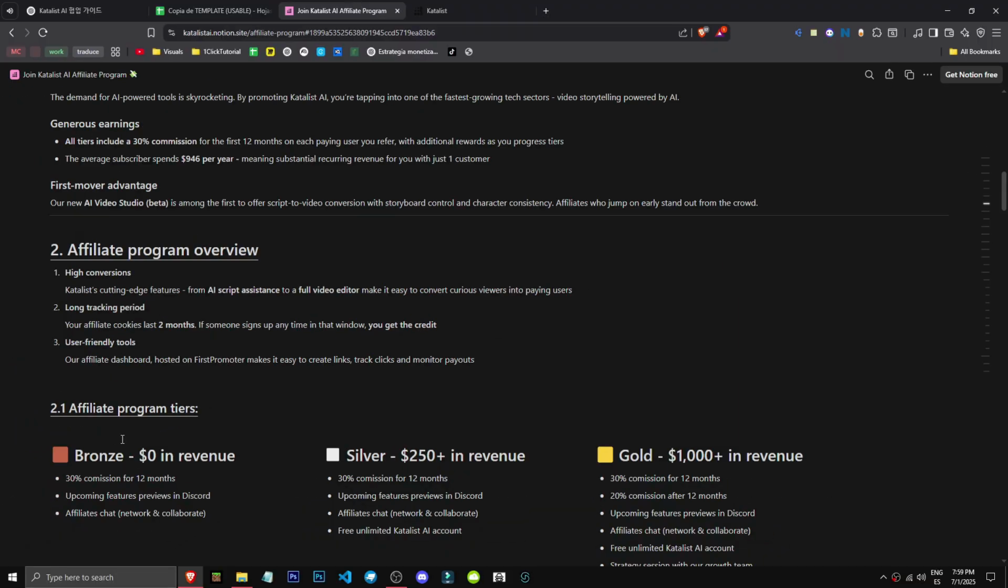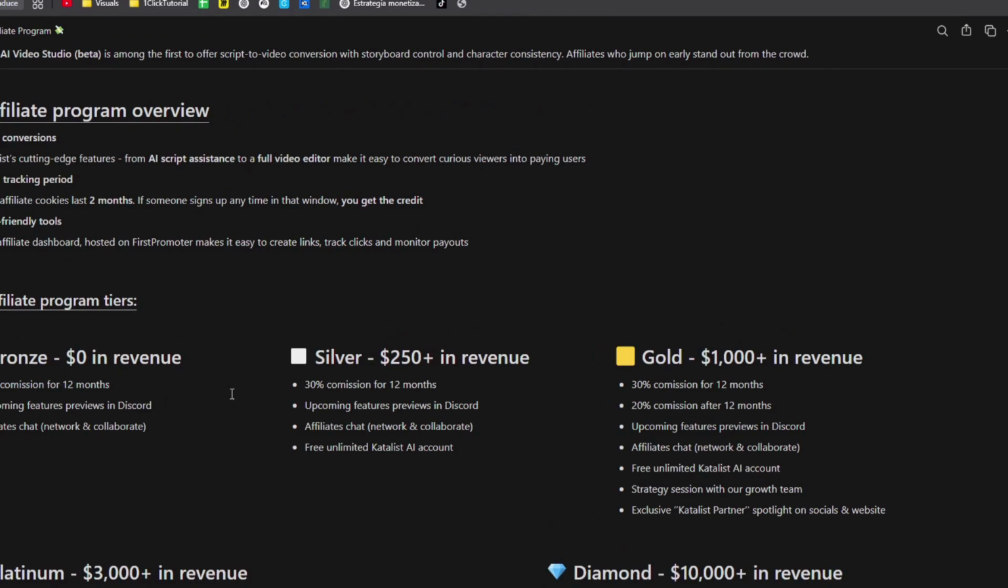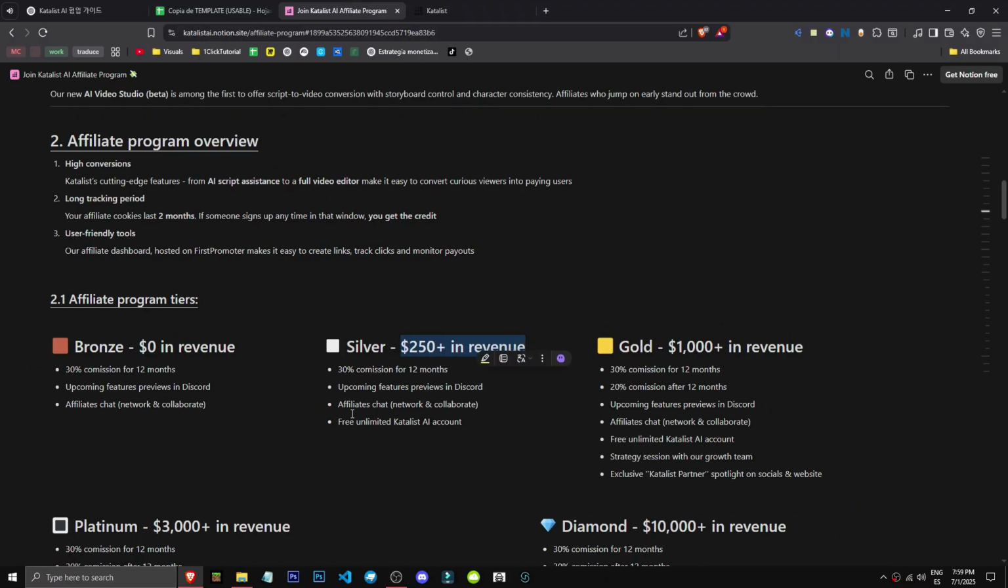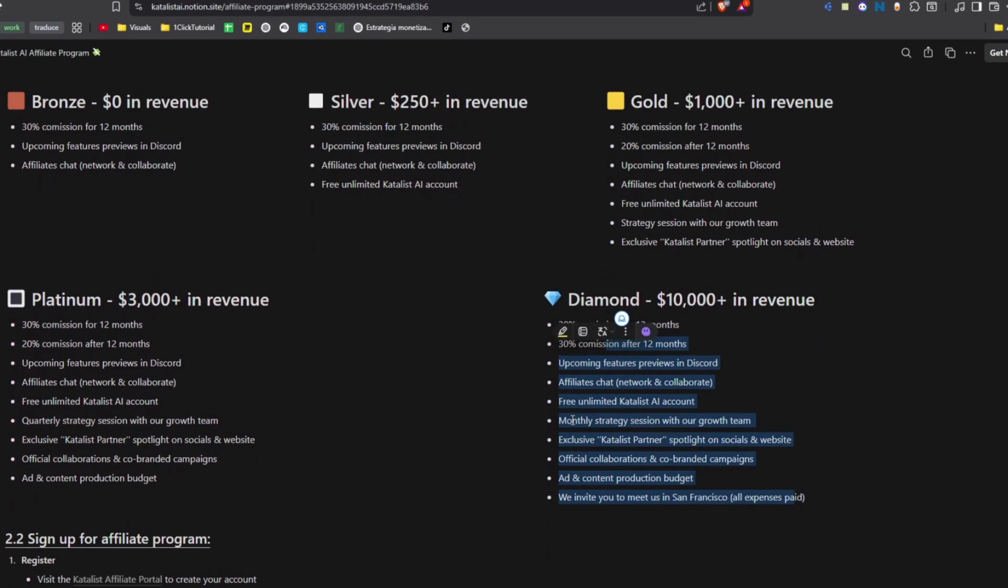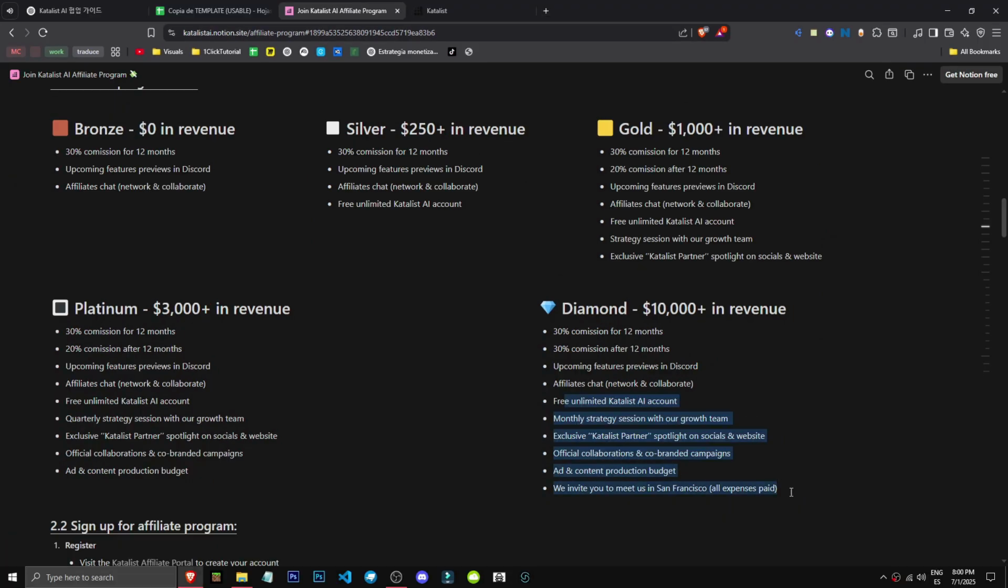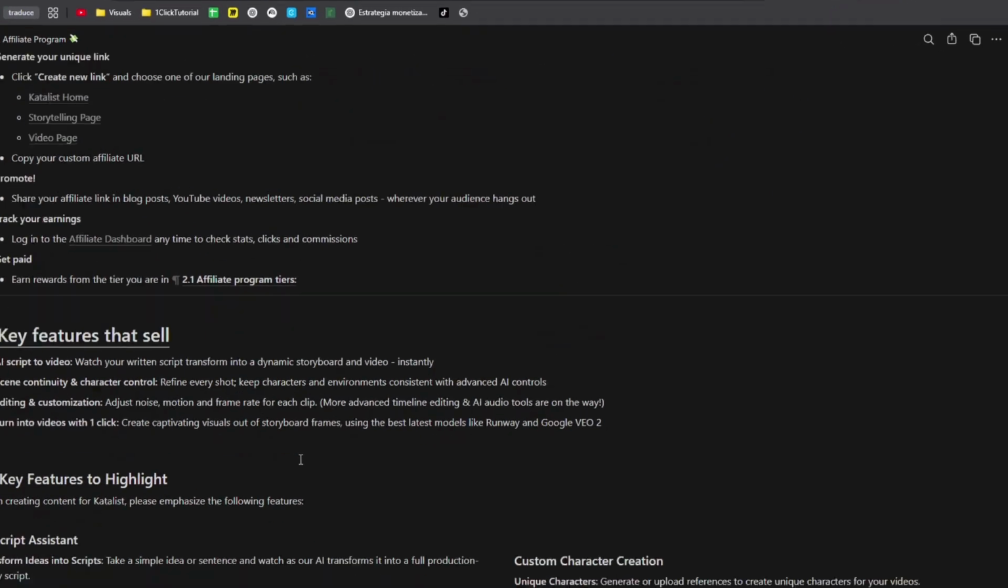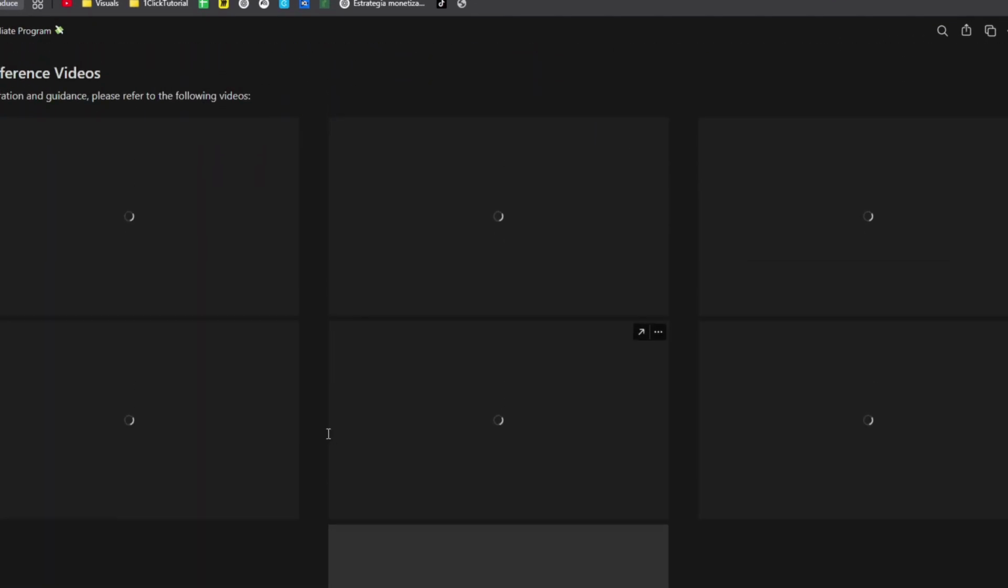They explain how it works, high conversion rates, different tiers, okay? You get 30% commission, unlimited free Katalist, and more than just better commissions, they give you other perks too, okay? You get more access to the tool and future features of Katalist AI.